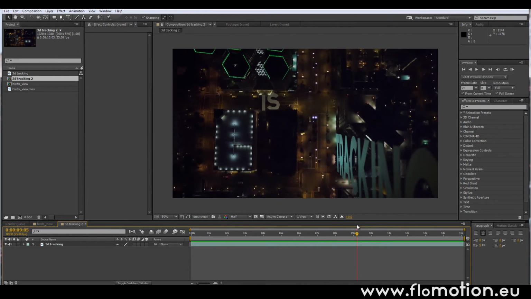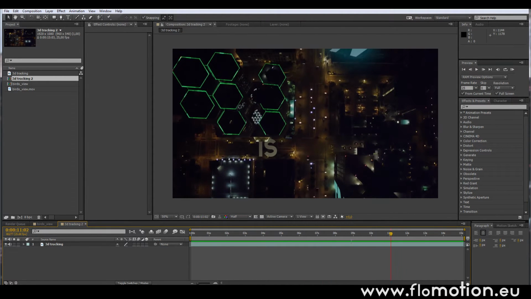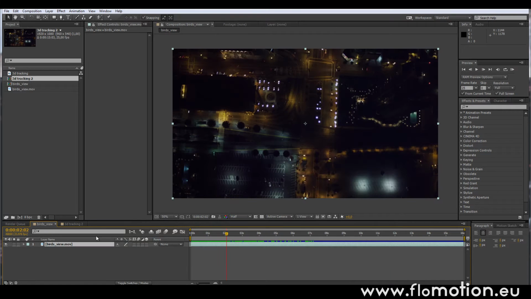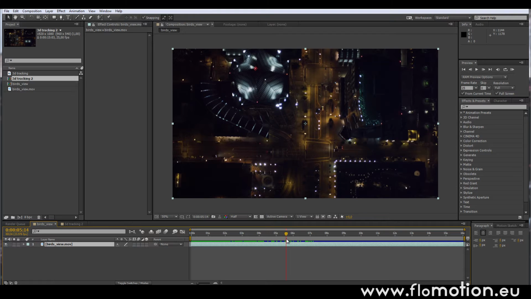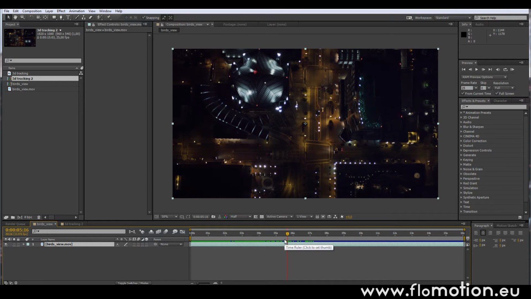So let's get started with tracking this footage clip. I have already opened it here in this new composition, of course without the lettering. And let's directly get started by applying the 3D camera tracker to it. As I told you before, this is the built-in After Effects tracker, so all of you should have it. I just type in 3D camera tracker and there I have it.